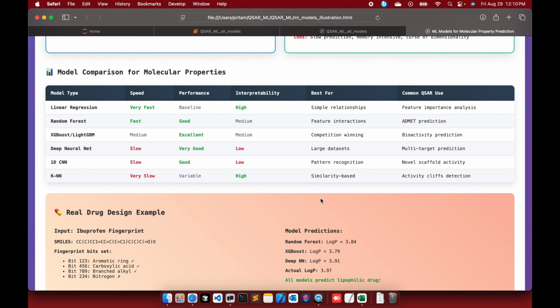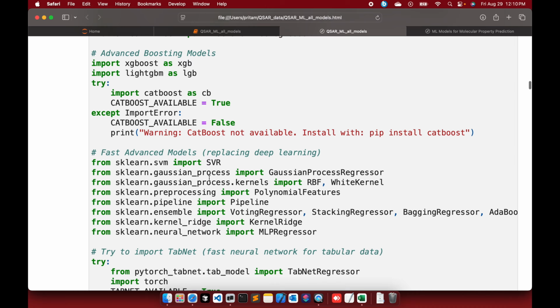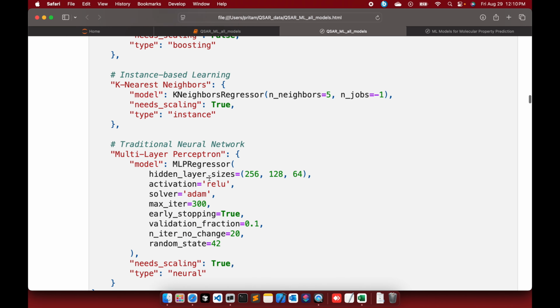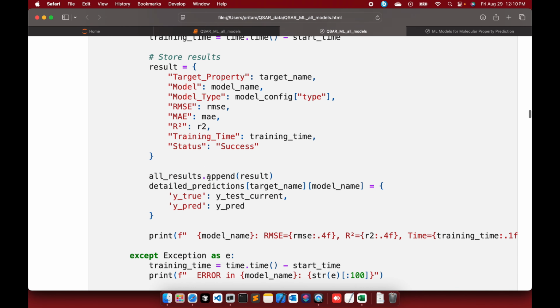And what are the models that we are going to compare? Linear regression, very fast. Okay, random forest is also very fast. XGBoost and LightGBM are a little bit slower than linear models. Deep neural network and the CNN models are very, very slow. But I have optimized my code in such a way that you can run it very fast, and you can see from the outputs how much time it takes. So let me show you how much time it takes for the outputs.